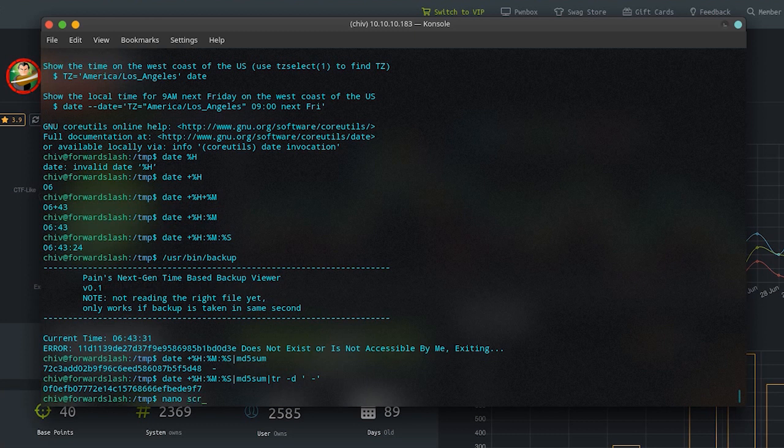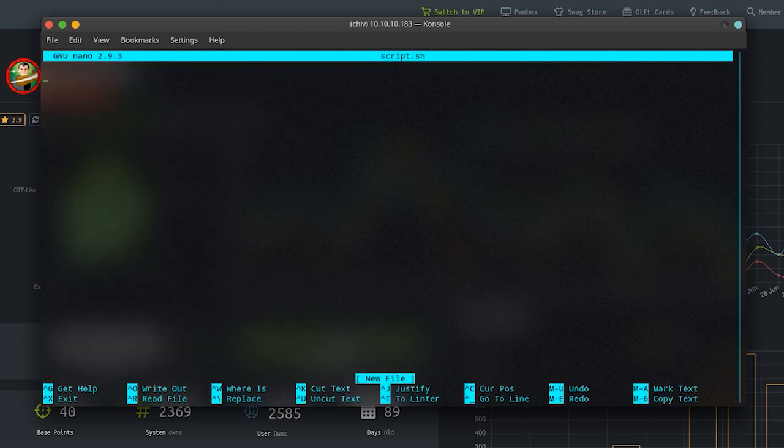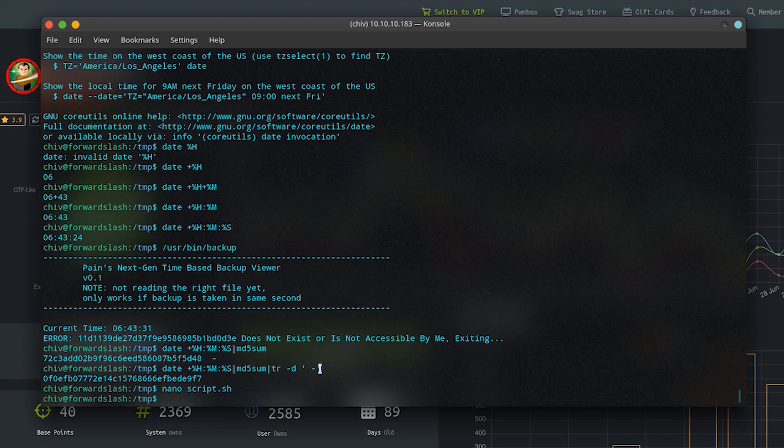In order to do that, we should write a script which would do this whole command and then execute the binary so we can see if the hash matches.